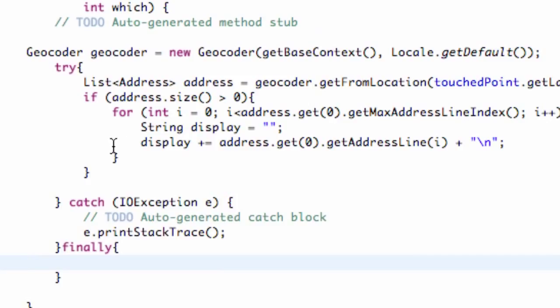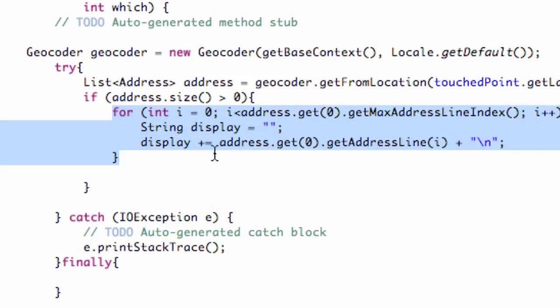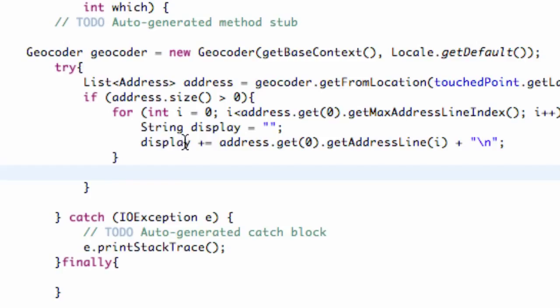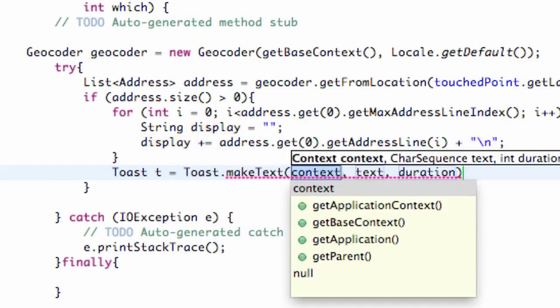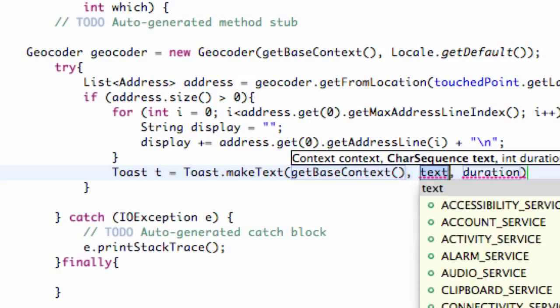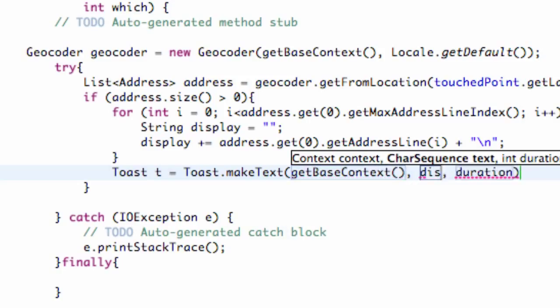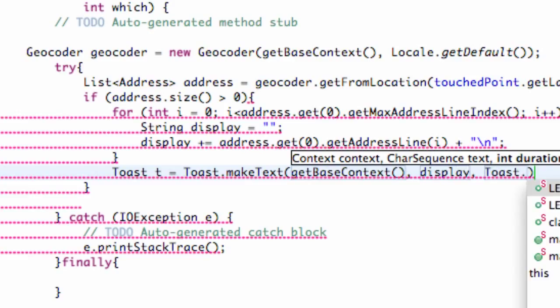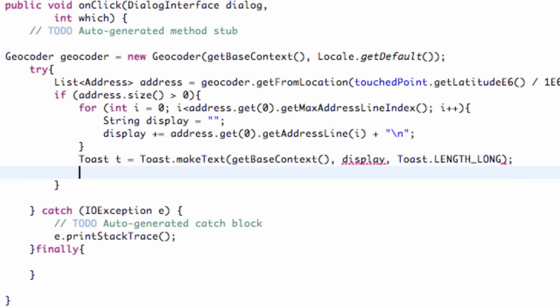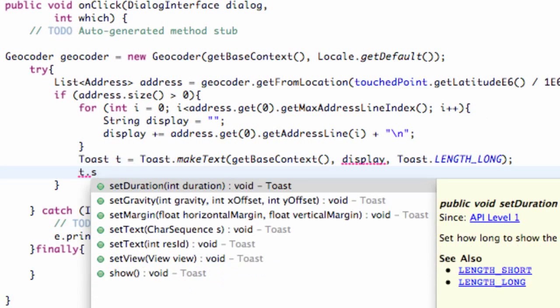Alright, and then finally, after this for loop, we're just going to create a toast that's going to display our address, or a display string here. So we're just going to say toast t is equal to toast dot make text, context, we can say get base context, which we use. I didn't really explain, but that's going to be like our main context. Then we're going to say display and the duration toast dot set length long, and then we're just going to say t dot show.